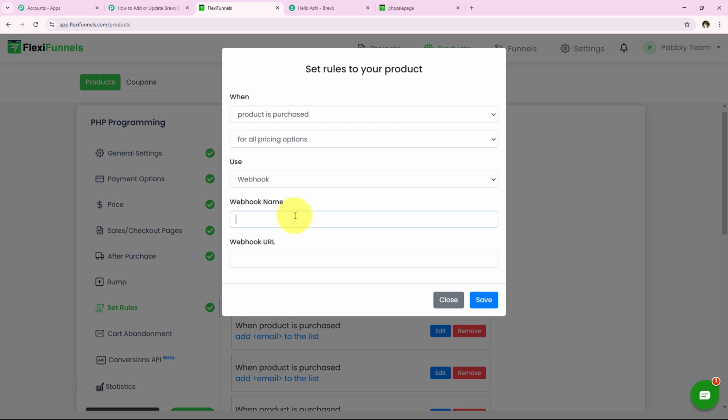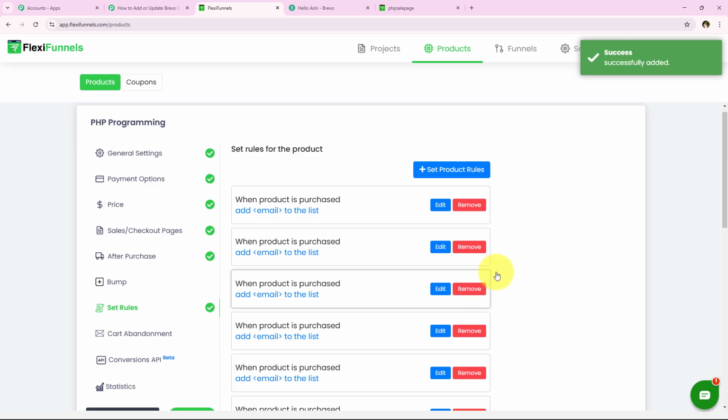And now it is asking me for the webhook name. So let's say that I want to name my webhook as new contact, so I'm just going to enter new contact over here, and now it is asking me for the webhook URL. So we are just going to paste the URL which we copied from our workflow, and after entering all of these details, we just have to click on this save, and yes, you can see successfully added.